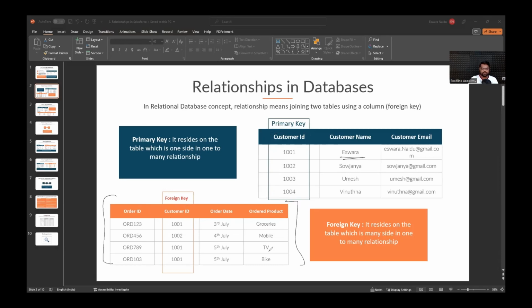So how many orders were there for Ishwara? Someone tell me, what are those orders? First order, and then third and fourth. First order, third order, and the fourth order. We have 3 orders from Ishwara. The same way, how many orders from Saujanya? 1 order, which is the second order. How many orders for Umesh? 0. How many orders for Vinutna? 0.